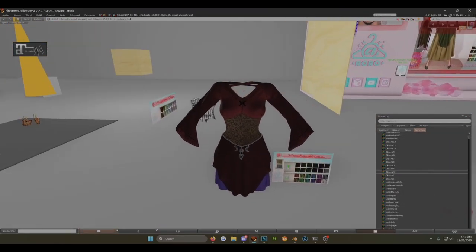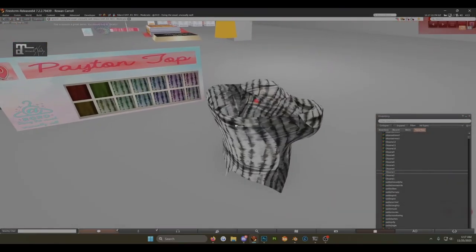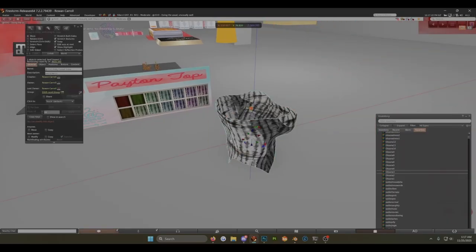Now, I think I've got this all ready, right? Okay, so I've got my Poly Corset ready to go. I've got all my sizes done, all the buttons work. I've tested everything. I'm ready to go.